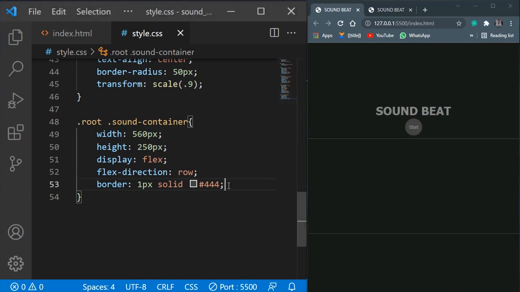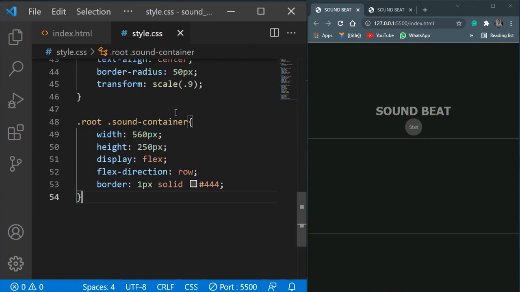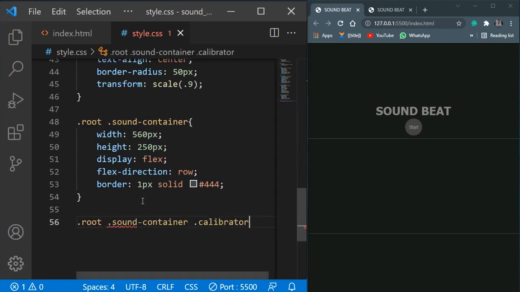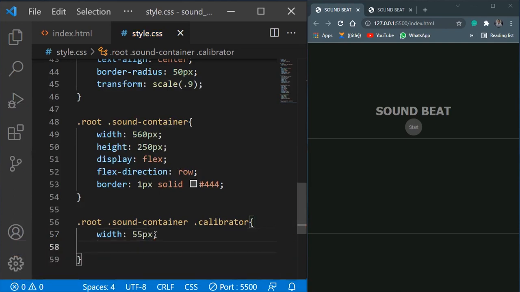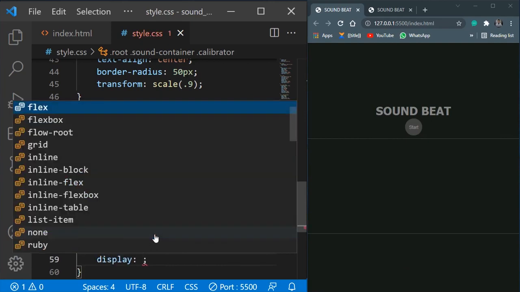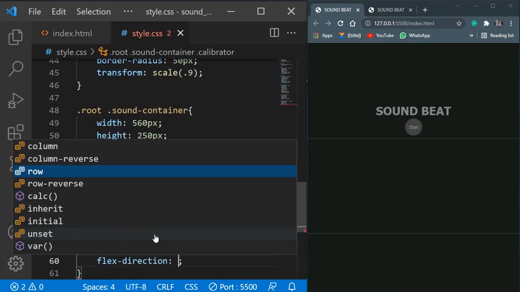Next is gonna be the calibrator. Let's see. I'm going to set the width to 55 pixel. Height 100% of its parent. Display is going to flex. Flex direction column.